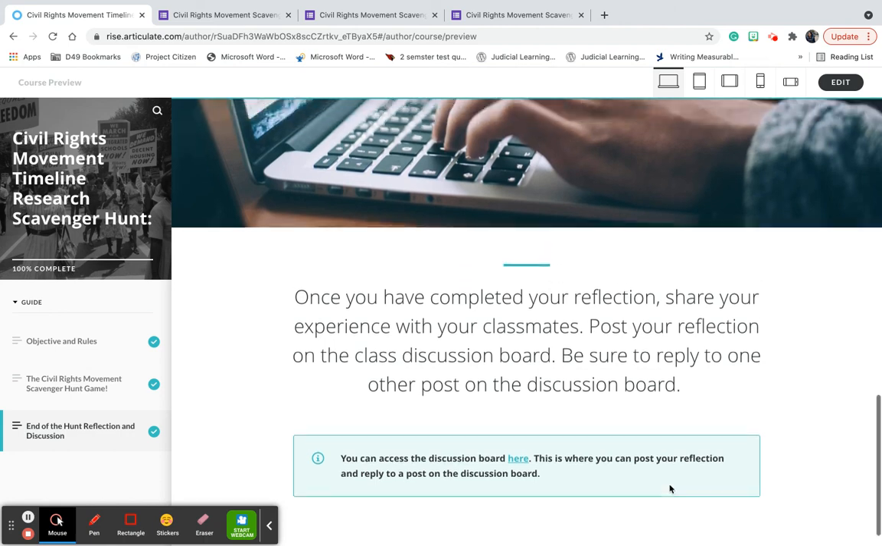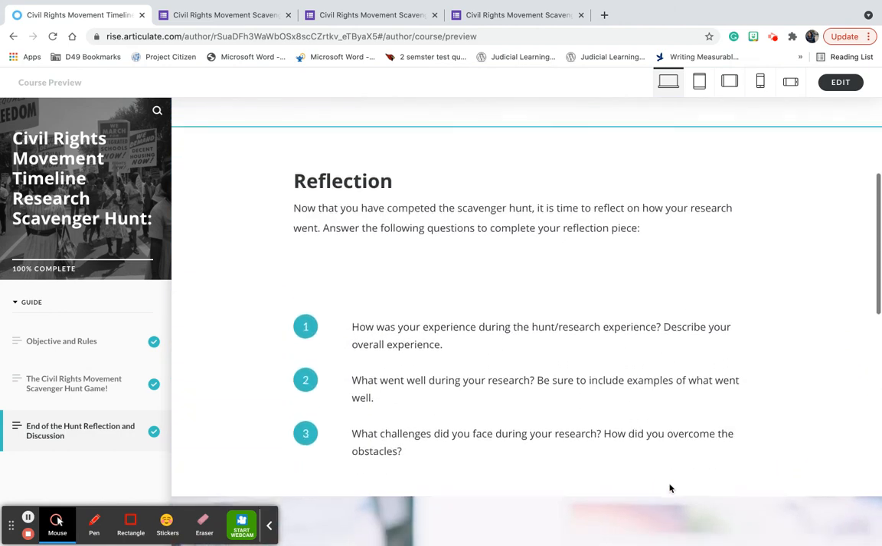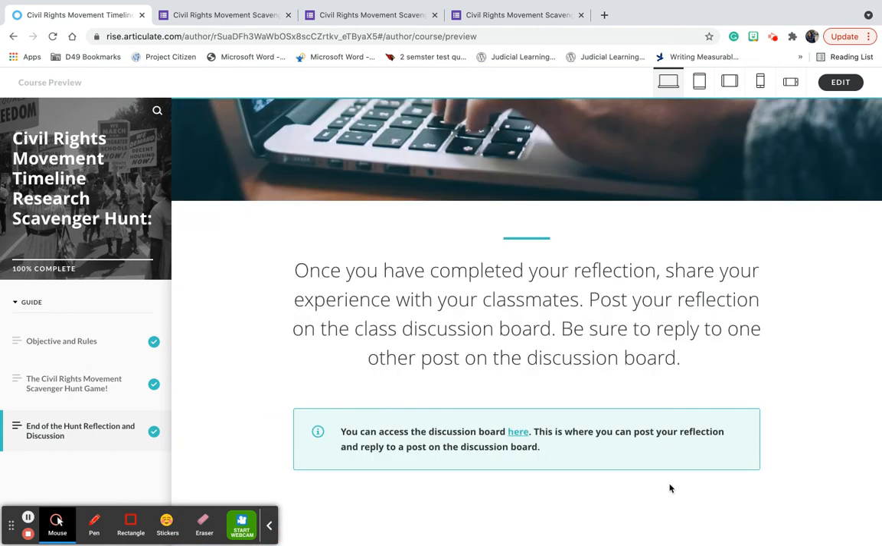Once students have completed everything, they will later receive an email notification with the points that they received from the Google form. And there you have it. The Civil Rights Movement Timeline Research Scavenger Hunt.